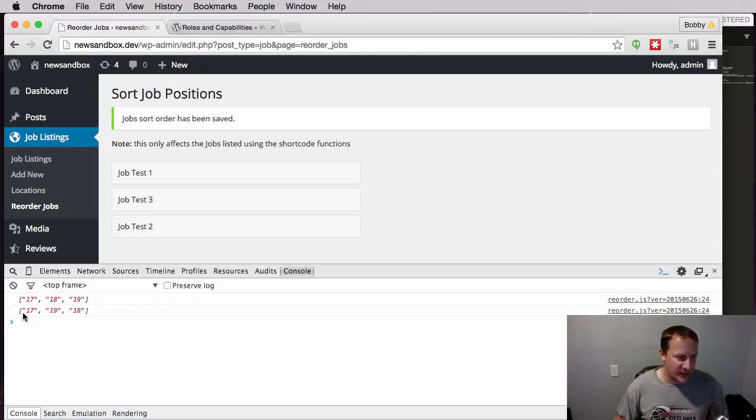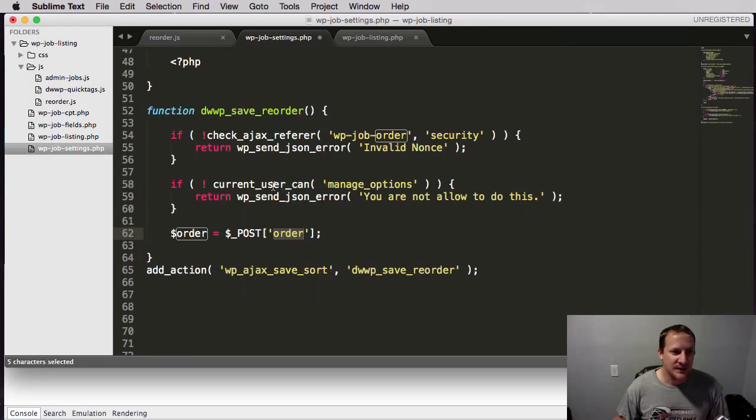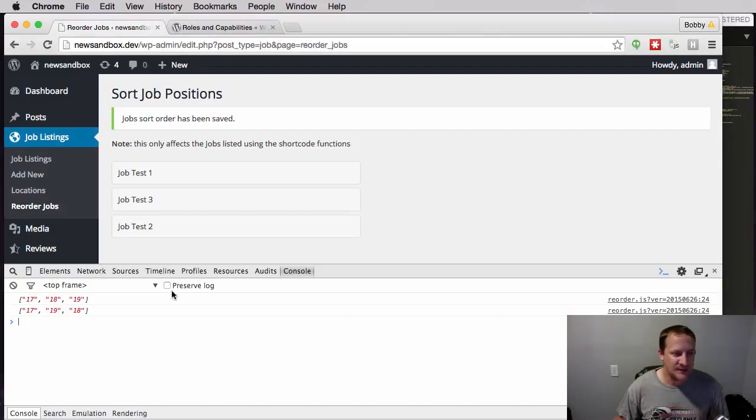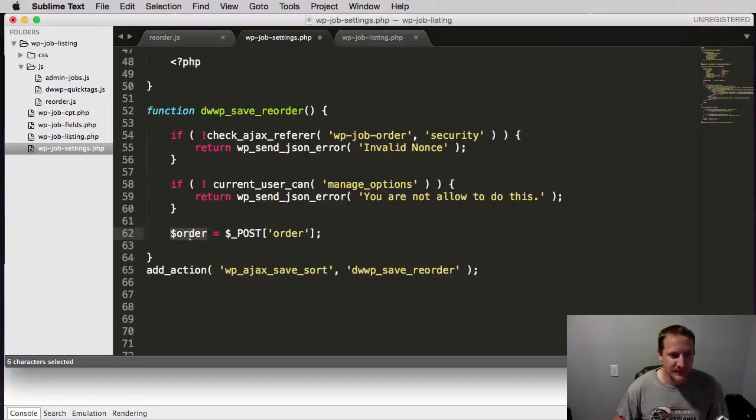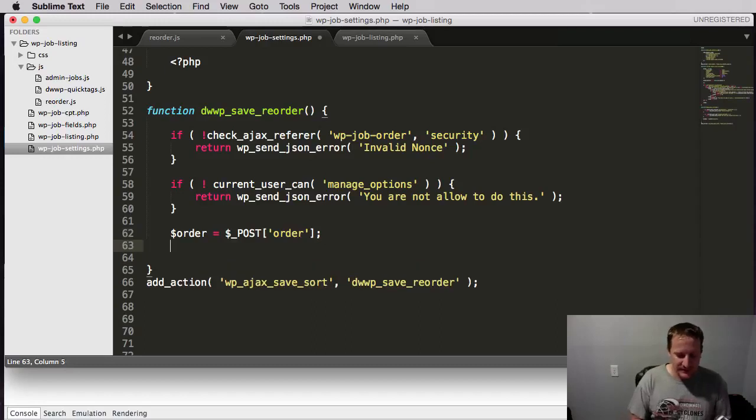So this array that simply exists, that consists of 17, 19, and 18, this array is what is getting passed to me in this right here, and that's what I'm storing here. So if we were to look at order, we would see this exact same array in this exact same order. That's what's happening here.